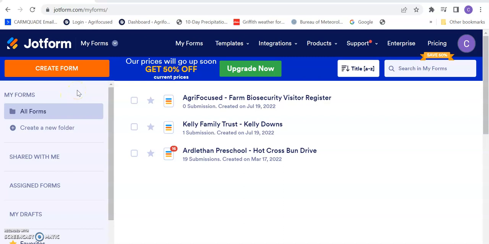Hi, my name's Carmen Quaid and I'm going to show you how to use the free online program Jot Form to create an online form that you can use in conjunction with a QR code and some signage to develop a good electronic visitor register for your farm.